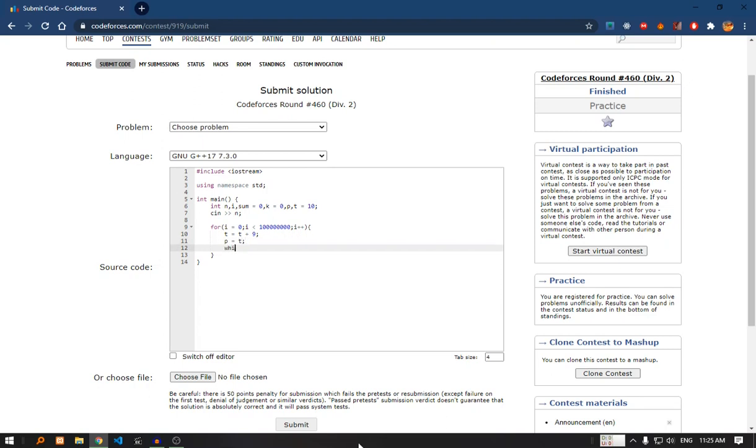p equals t, and while p is greater than or equal to 1, sum equals sum plus p modulus 10. We want the remainder. And p is equal to p divided by 10, like so, terminate it. And if sum equals 10, we increment k right here, and sum is equal to 0, we reset sum. Else we just reset the sum.